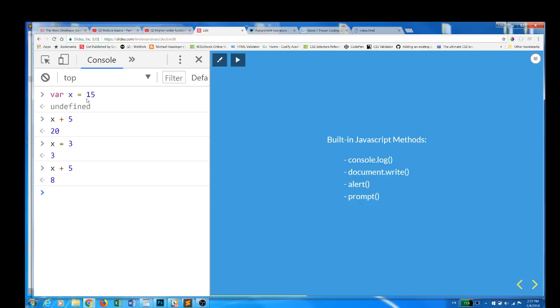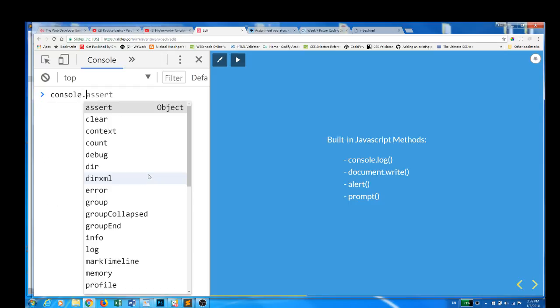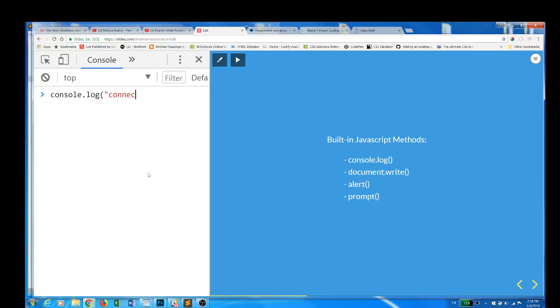Alright, so a couple built-in JavaScript methods. Notice that they all have these opening and closing parentheses after them. That indicates a method or a function in JavaScript. Whenever you see that, no matter what the word prior to it is, it indicates a function or a method, something that does something. We've already seen what console.log does. It logs a message to the console.